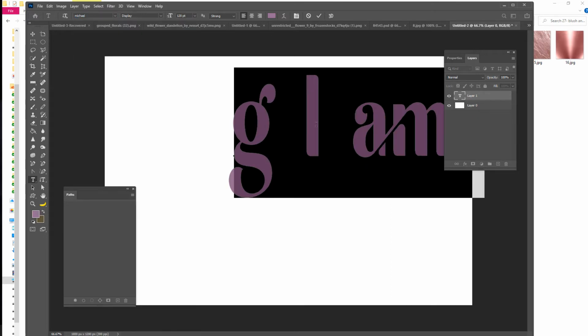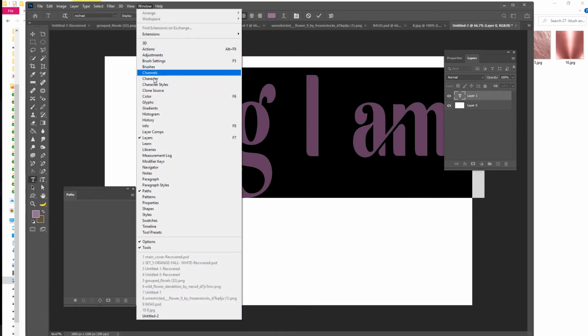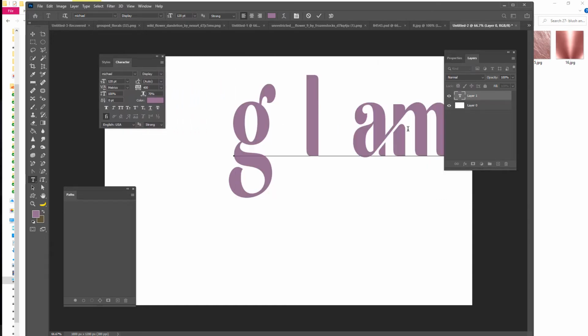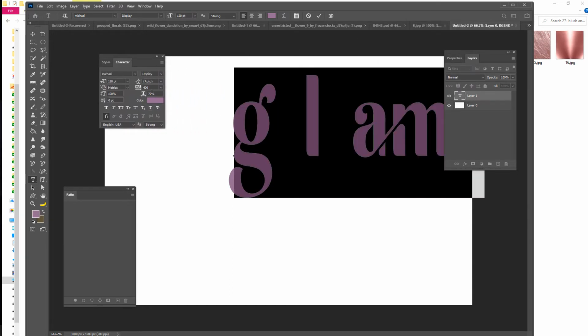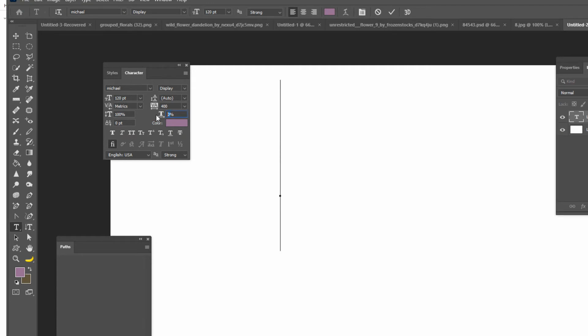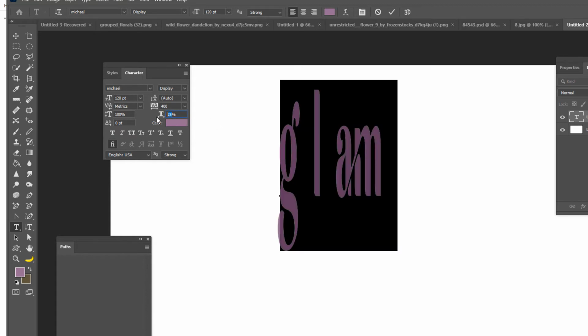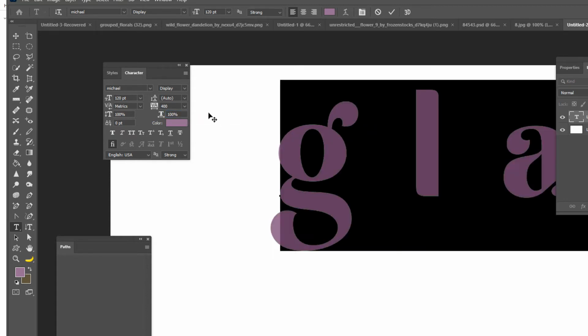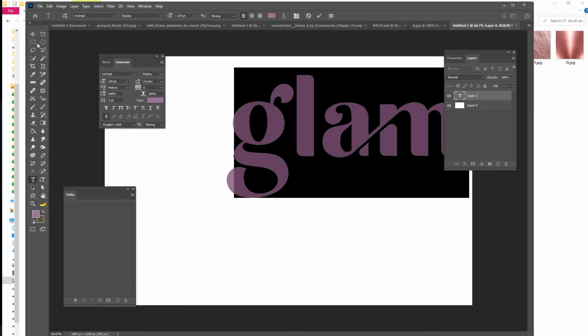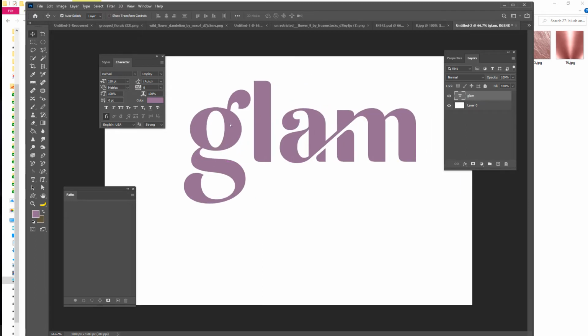I'm going to use this one here, and the font is really screwed up, so let's go ahead and fix that. Window, Character, and you see here the words are very far apart. We're going to reduce that to 0. Okay, the setting here is 0. I don't know what was going on with Photoshop to where it was all screwed up there.